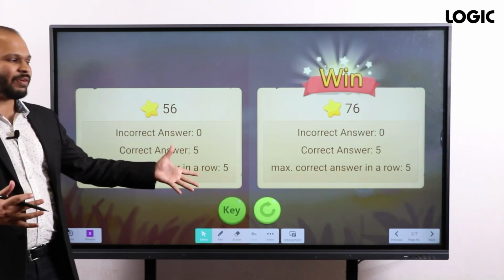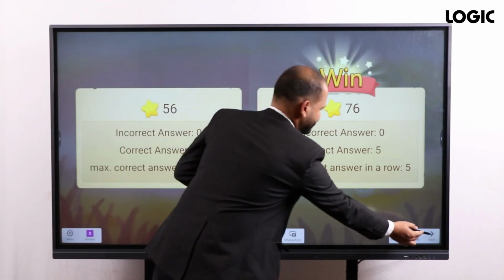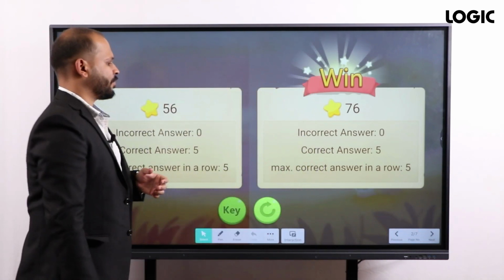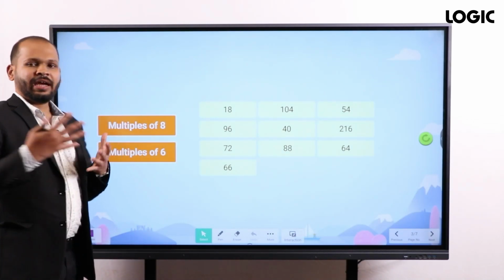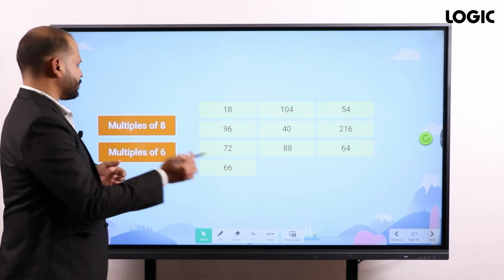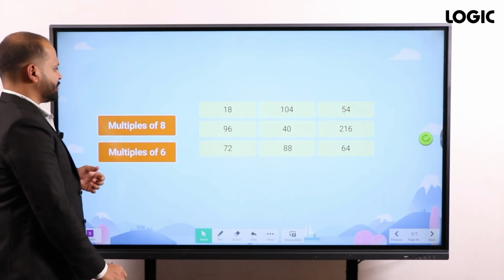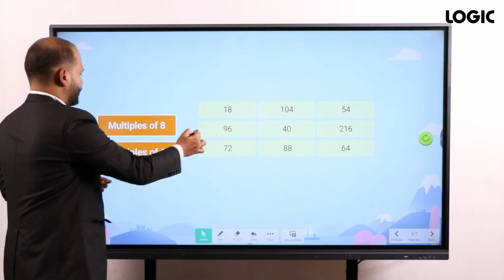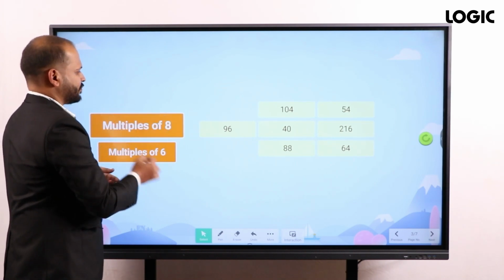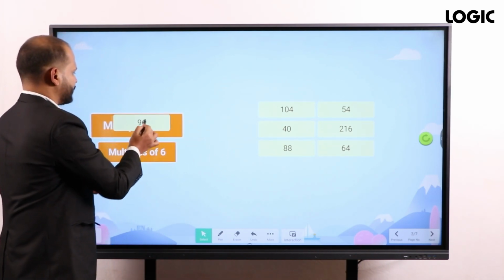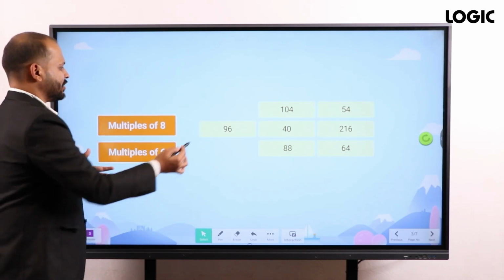So this is one kind of activity, and there is another kind of activity. Let's see that. Here we need to classify multiples of 8 and multiples of 6. A multiple of 6 is 66, 18 again is a multiple of 6, 72, 96. If you put a wrong one, it doesn't take.